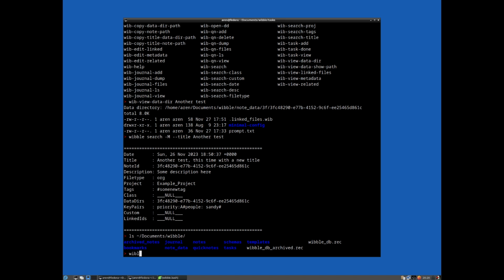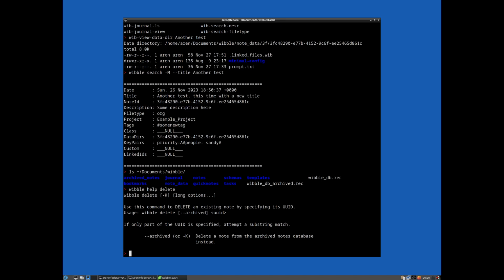So basically, if we Wibble help delete, again you can always remember, use the help option if you're not sure. And again, you basically invoke it with Wibble delete, and then enough of the UUID, so you don't have to type the full thing, just enough of it to uniquely identify one particular note. If it matches more than one note, it won't do anything. It will just warn you and refuse to go further. Similarly, if you want to delete an archive note, then you pass in the archive command.